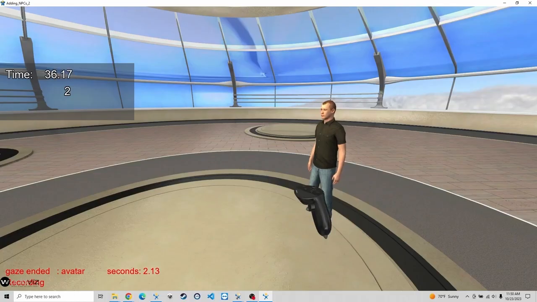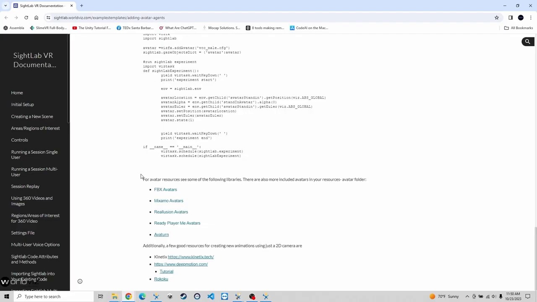That's it. You've successfully added avatar agents or NPCs to your SightLab experiment. Now let's explore some resources for avatar models and animations. For avatar resources, you can check out libraries like FBX avatars, Mixamo avatars, Reallusion avatars, Ready Player Me avatars, and Avaturn. Additionally, if you're interested in creating new animations, consider Kinetix and DeepMotion.